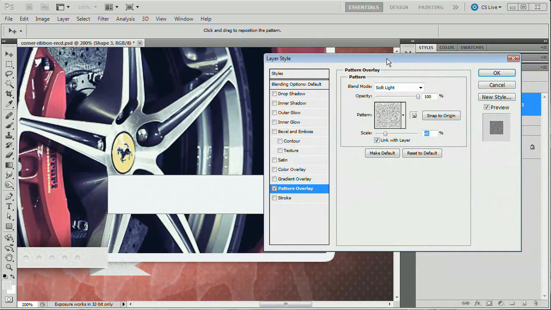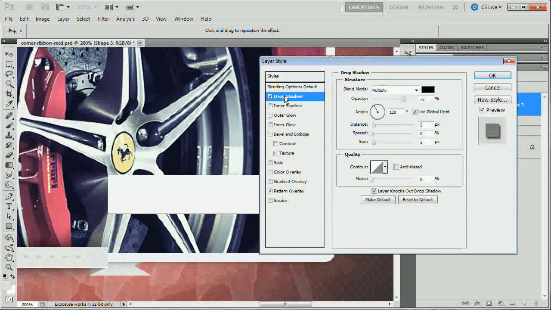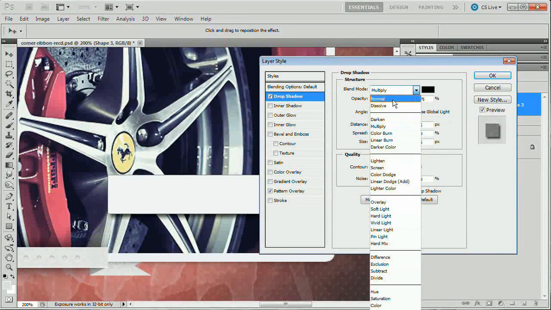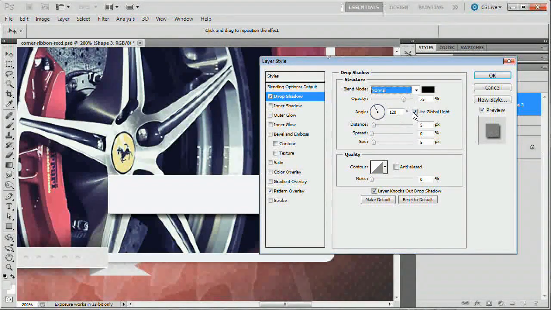And after that, we need to give it a drop shadow. So go ahead and tick on Drop Shadow. We're going to set this to a blend mode of Normal, uncheck Use Global Light, and set the angle to 90.